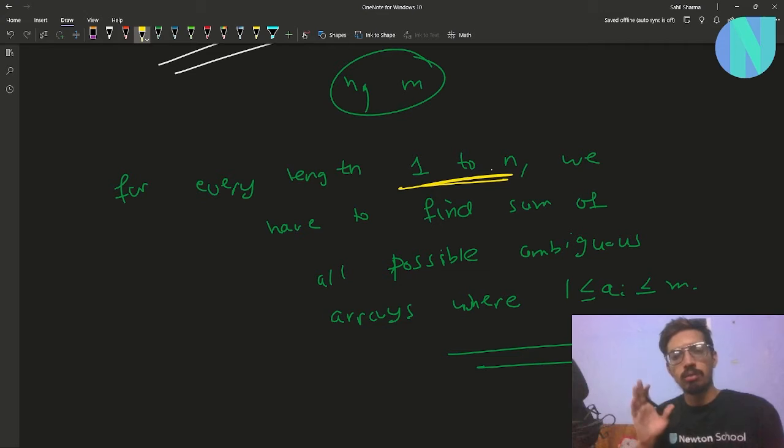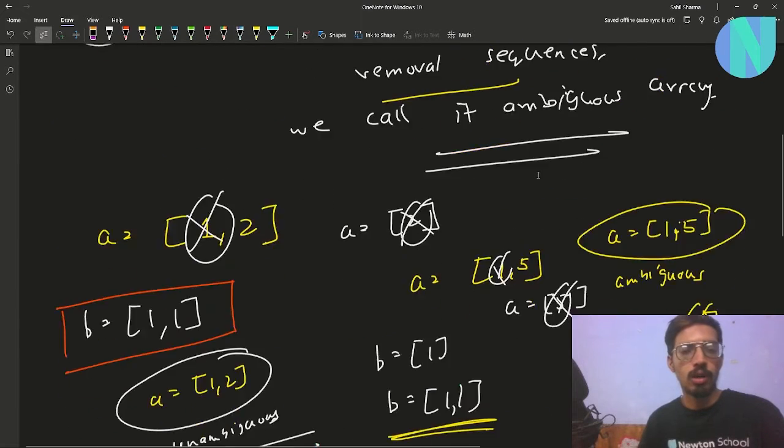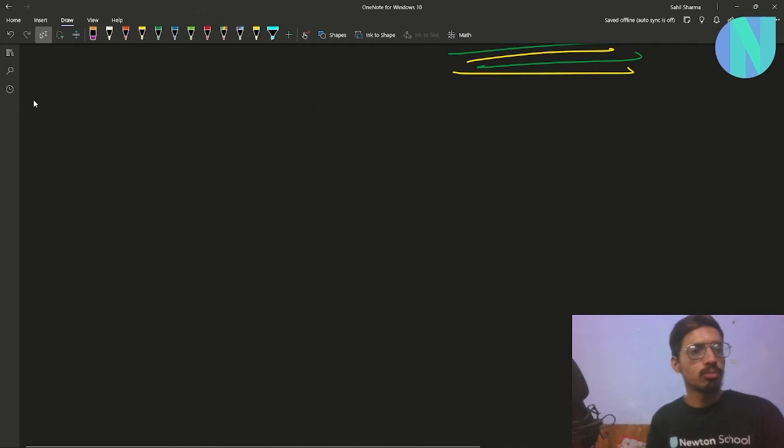So for every possible length from 1 to n, we have to find the sum of all possible ambiguous arrays where your array elements ai can be from 1 up to m. So that is the problem. So how can we solve this? So let's move on to the observations.